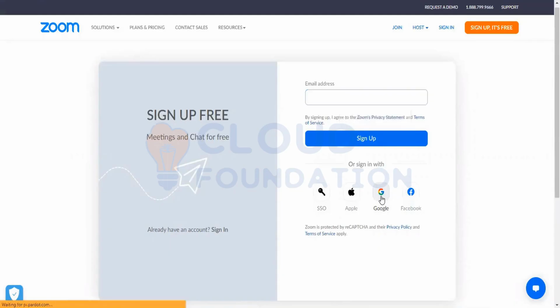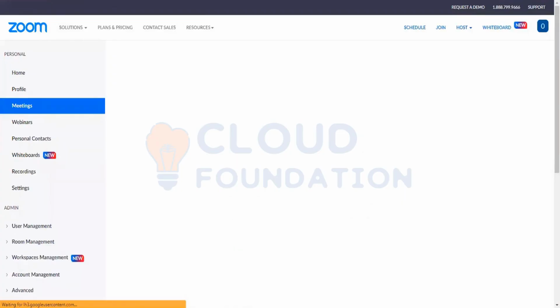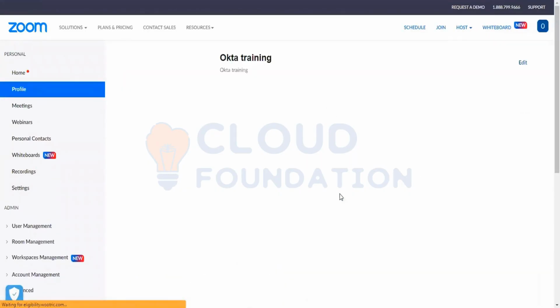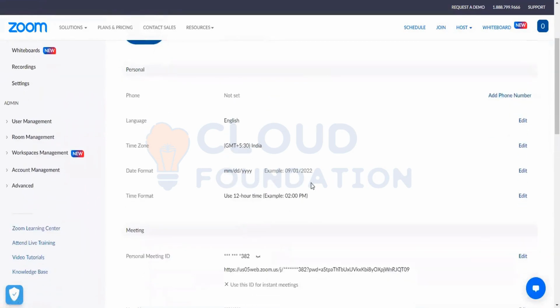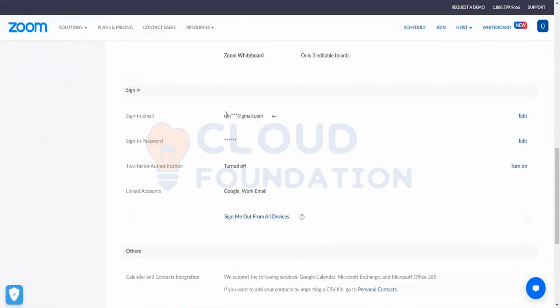If I click this button, see, it is taking me automatically to the Google page, accounts.google.com, and I need to use this mail ID. Once that is done, the URL comes back to the Zoom page. Here, whatever account I have created at Google, that information has been populated here. The time zone automatically picks up my sign-in, and my email has been picked up automatically.